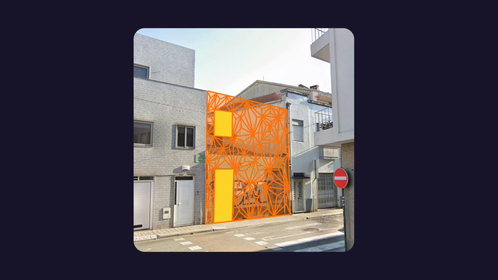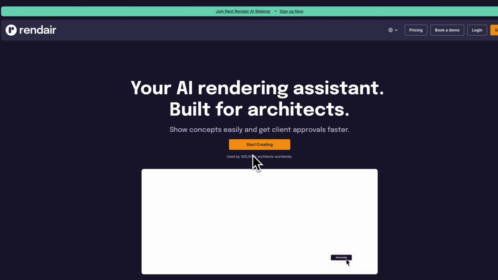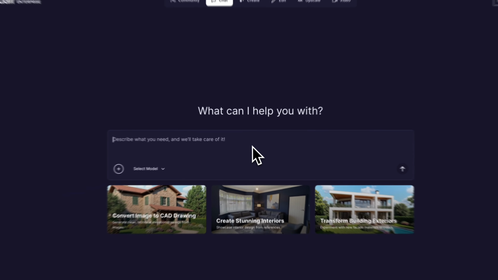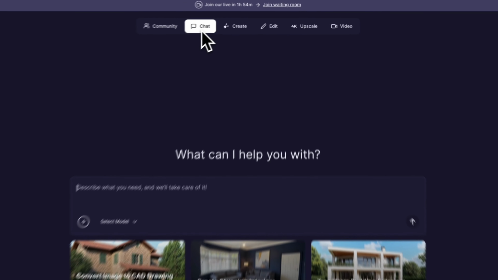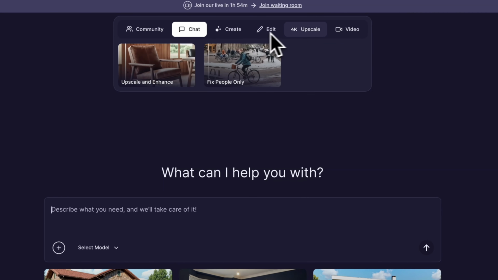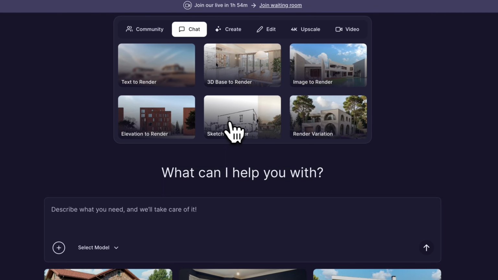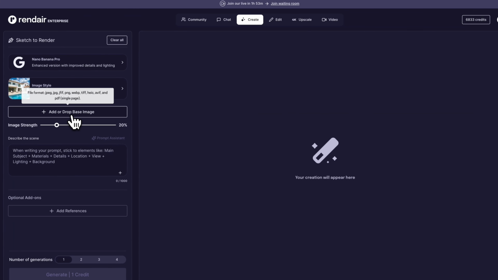Now, to render the photograph, go ahead to Rendair AI and click Start Creating. This will log you in and take you to the main page. At the top, you'll see different tabs. Go to Sketch to Render. This section will open on the left side. You'll see the upload area. I will upload the image I sketched on the street photo.